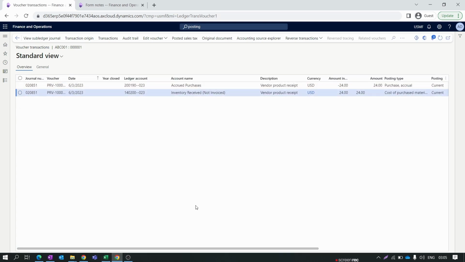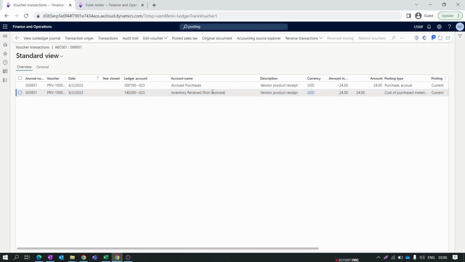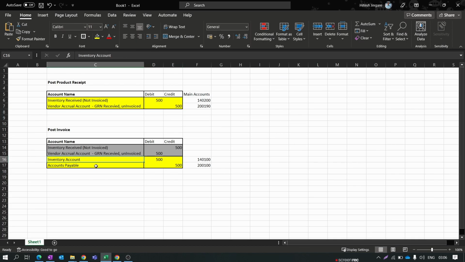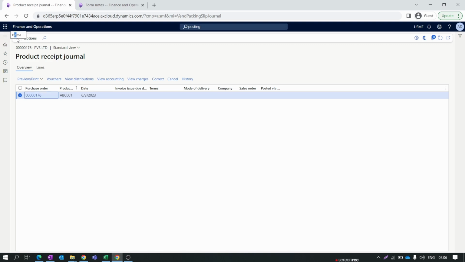Let's check with our Excel file. As per our Excel file, when we post the product receipt, our inventory received account will be debited and our vendor accrual account will be credited. So we'll go to the purchase. You can see that our purchase accrual, meaning our vendor accrual account, is credited now and our inventory received, which is a temporary account, is debited. Both of these accounts are temporary as we just posted the product receipt. When we invoice, our inventory account and accounts payable will be posted. So let's again go back to the purchase order.